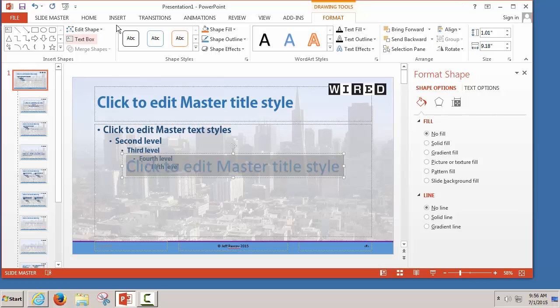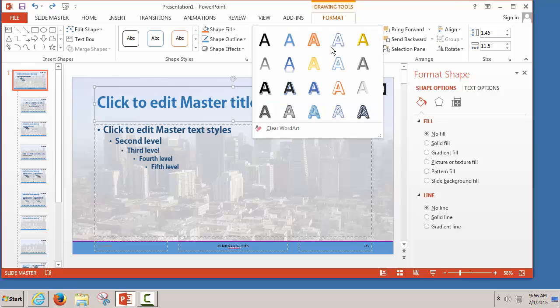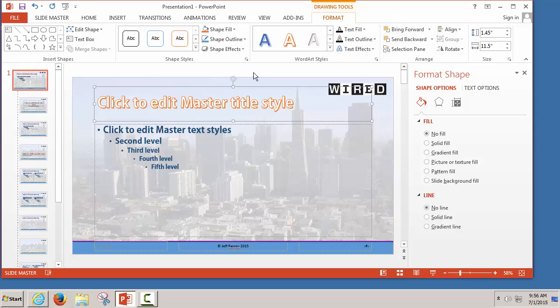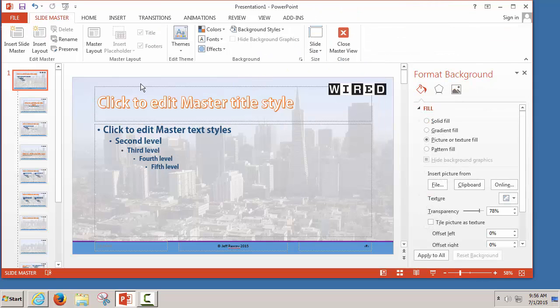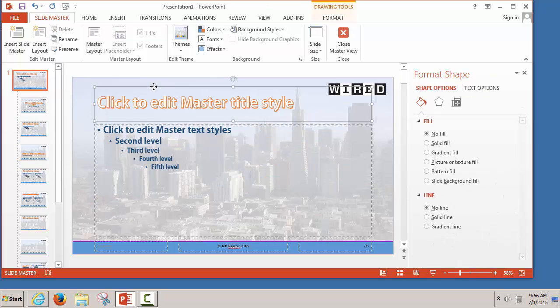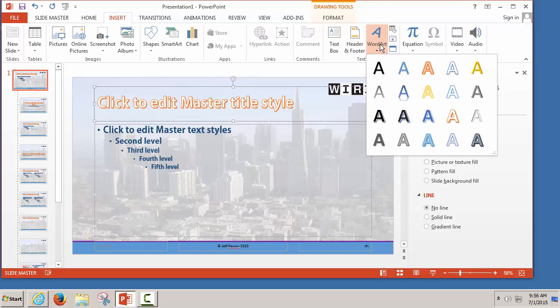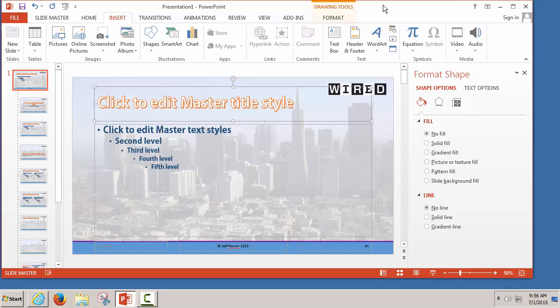That didn't work, did it? Let me try again. If I select the whole thing. There we go. You gotta select the entire thing. Don't select the text. There we go. So select the entire box. Then go to Word Art, if you want a special effect on your title.